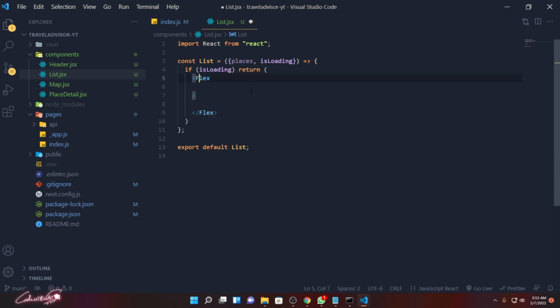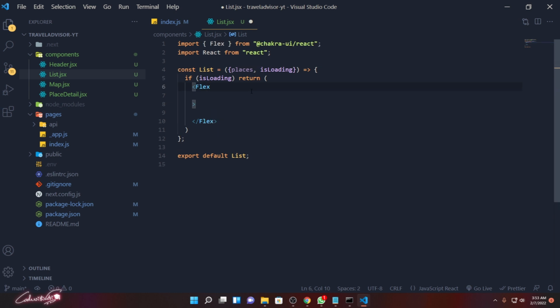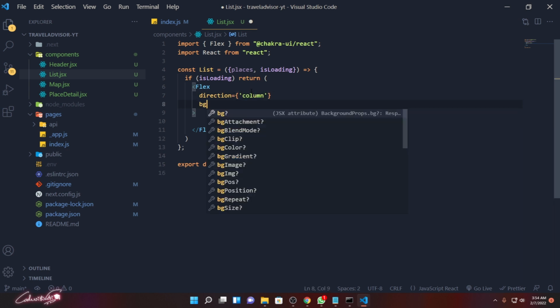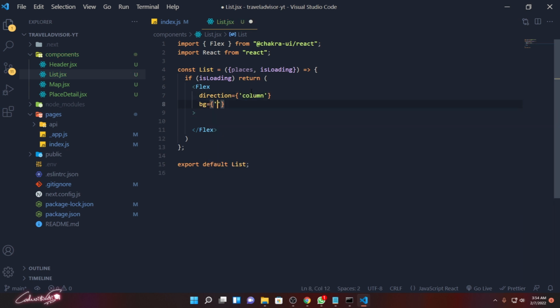Oh, Flex is not loaded. So Flex is going to load from Chakra UI. And the direction is going to be column. And the background, bg color, is going to be white alpha 900. And the width is going to be 37 viewport width. Okay. And height is going to be 100 viewport height.